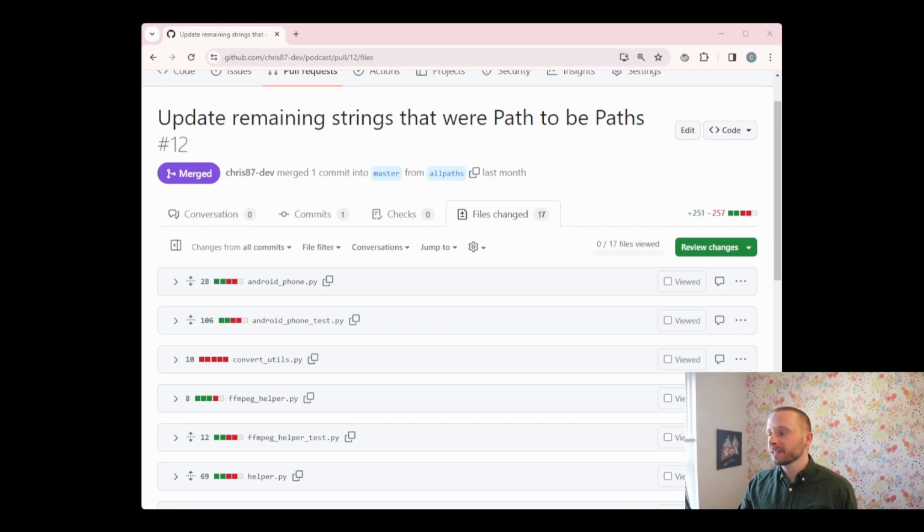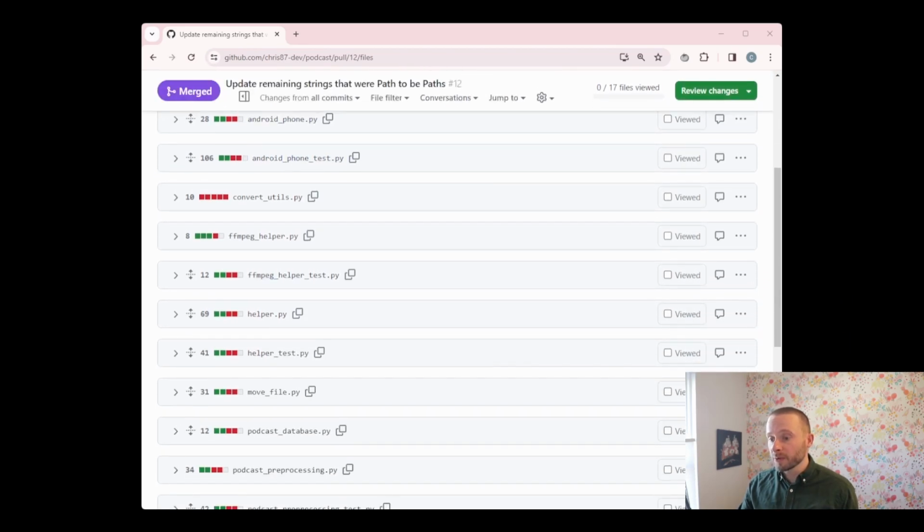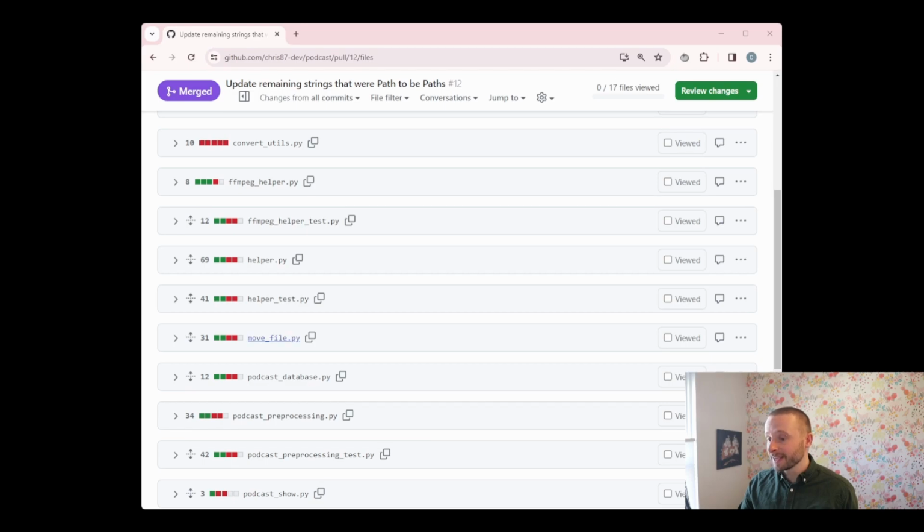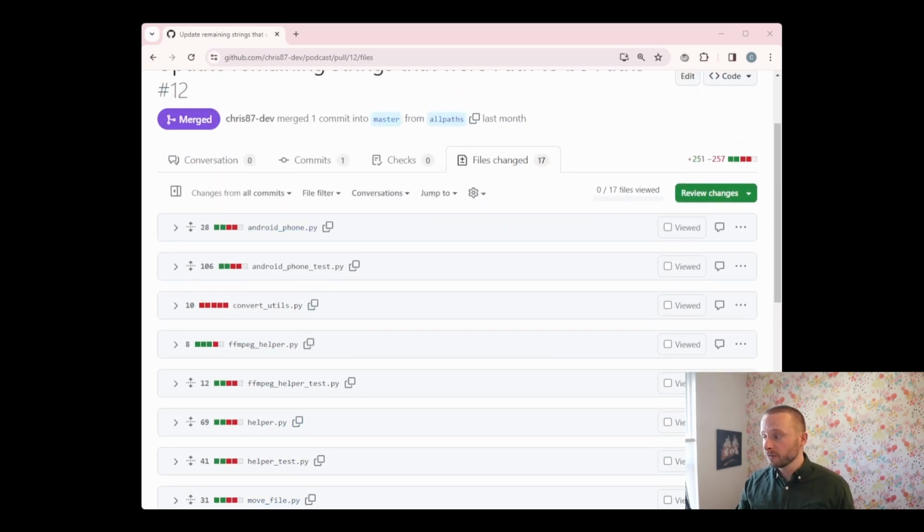I'd been making enough changes now that I should have realized that things like Android phone and helper and move file had a fair amount of strings that were actually paths in them. I'd been interacting with these files and making small changes. What I probably should have done, just like my previous three PRs, is have one PR just for helper, one just for move file, and one just for Android phone. These PRs would have been really easy to do, really simple, because they would have been clearly scoped. And this PR then would have been much smaller and would have actually been a cleanup PR.